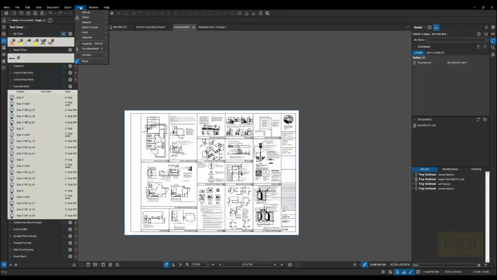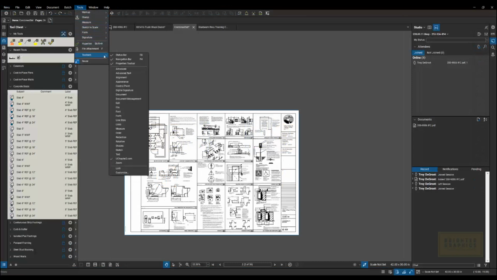So we're going to go under Tools and go down to Toolbars. And I want you guys to make sure that you have these top three turned on: the status bar, navigation bar, and the properties bar. Okay, we'll show you what tools are available on those in a minute. But just make sure that those are turned on. Otherwise, some of your tools that you'll use all the time are not even visible, and you probably don't even know about those.